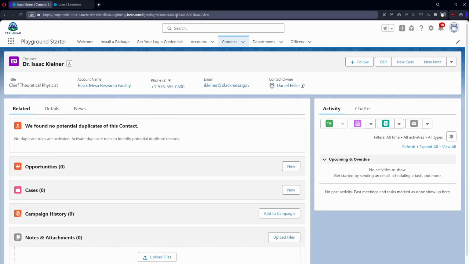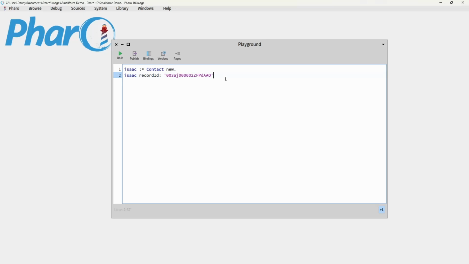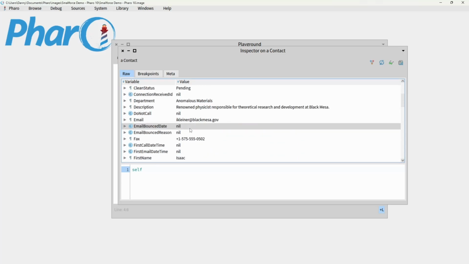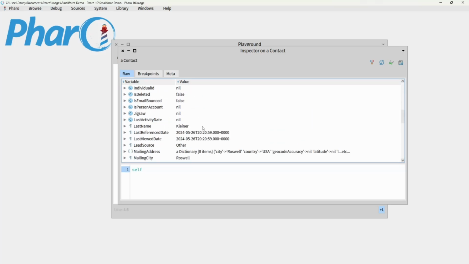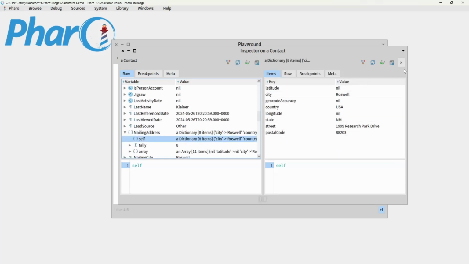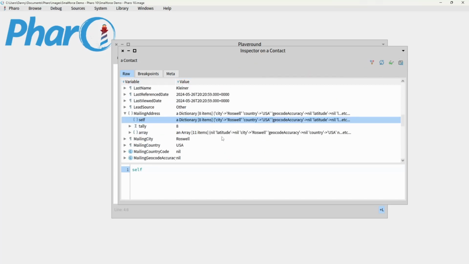So go to Dr. Kleiner's record, copy that, drop that in there, and do it. And then we're going to use the sync from Salesforce message. All right, let's see if it worked. And now you'll see that it downloaded all of the fields that were on the Salesforce record and put them in our local instance.